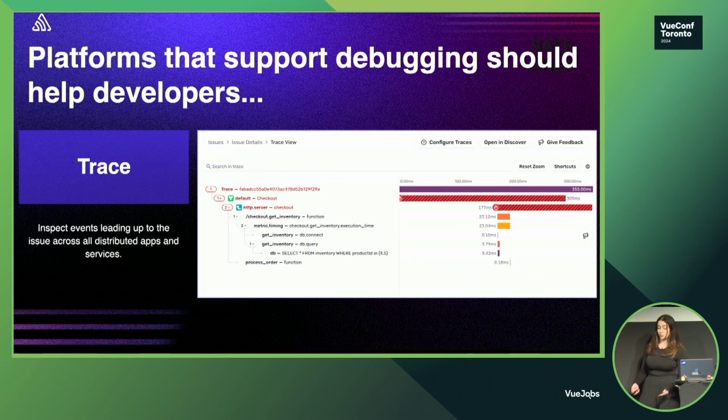Now, when the right people do get alerted to important issues and open Sentry to start resolving them, tracing is at the core of their debugging workflow. You can use the trace view to inspect every single event that led up to the issue across all your distributed apps and services, so you know exactly what went wrong, where, and why. You also don't need to spend a ton of time recreating locally. We most likely have all the information that you'll need to start working on a fix. Now, this might sound too good to be true, so let's jump straight into a demo so I can show you how Sentry is your debugging platform.